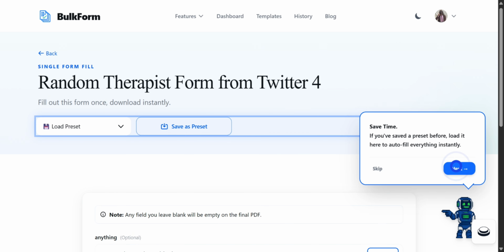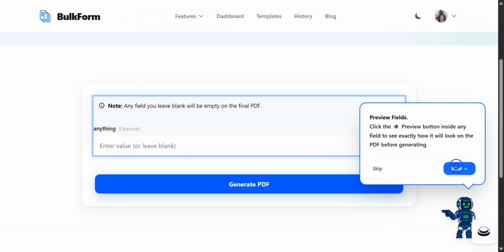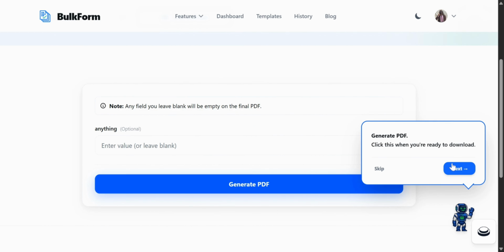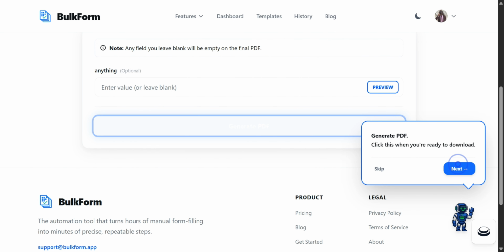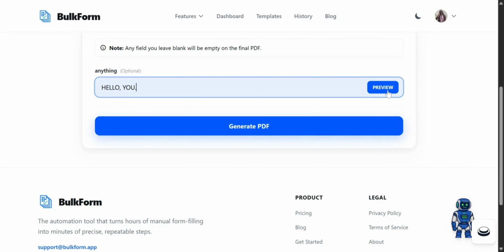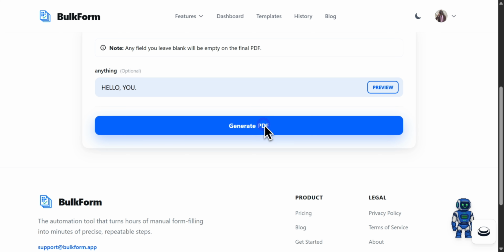So with filling a single form, you can actually save your time by saving presets. For example, let's take Jane in Canada that fills a T4 every year. She doesn't need to change all the fields every year. She just needs to change her income. So with presets, she can just load a T4 preset and change the income, and she wouldn't have to stress herself with her T4 every year. And clicking the preview button lets you preview how a field will look on a form before generating the PDF.